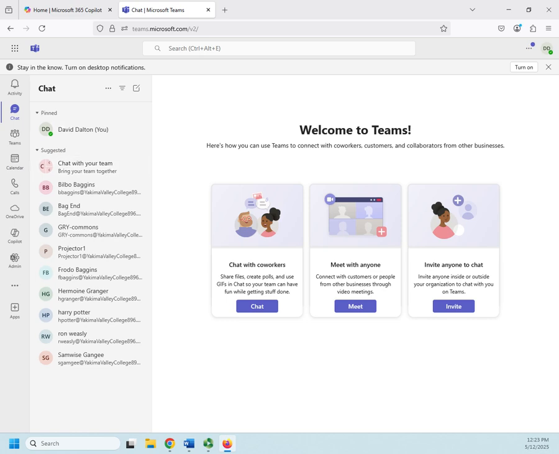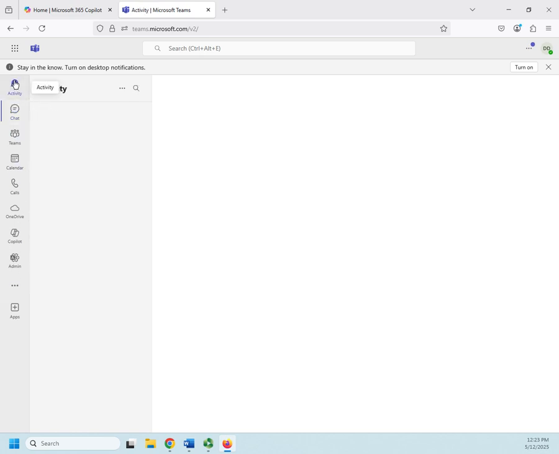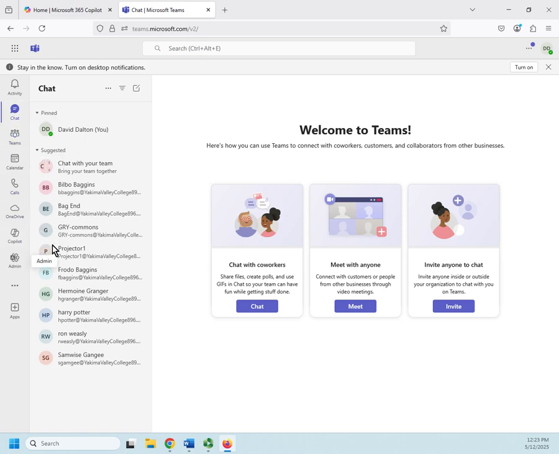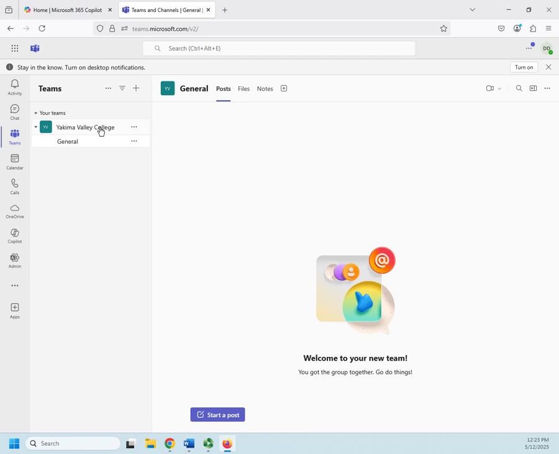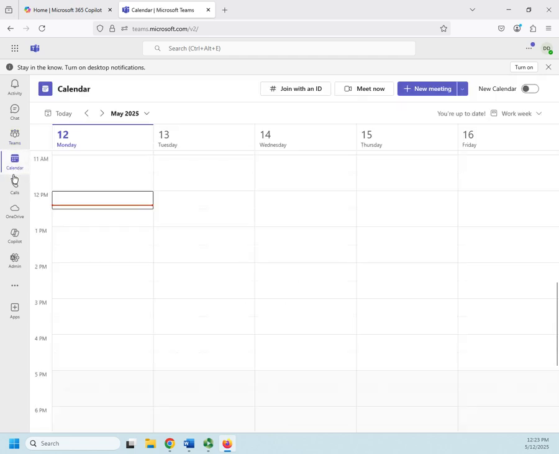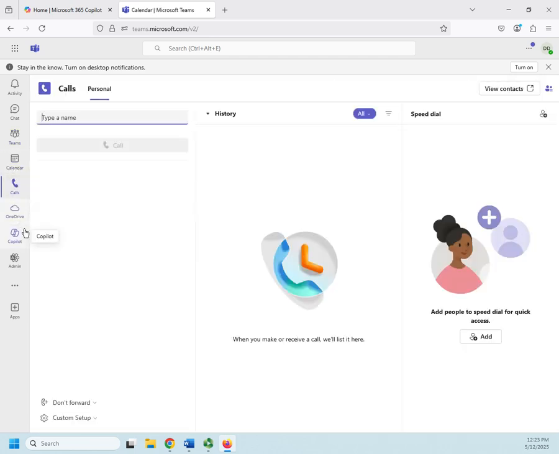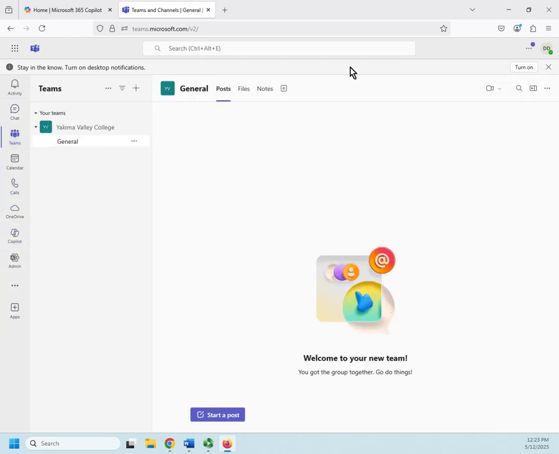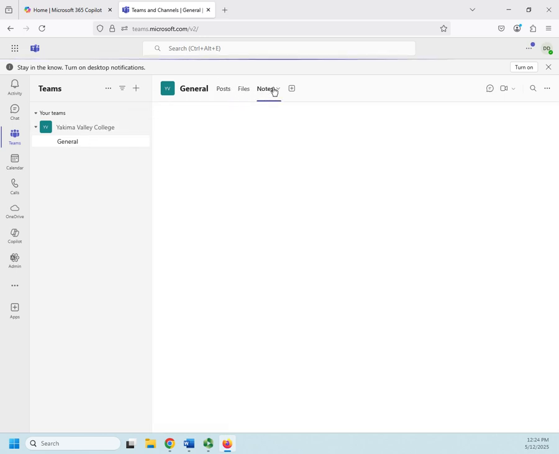But once I get in here, I can look at activity, chat with people who are part of my organization. I can look at my individual teams. I'm currently part of one, Yakima Valley College. I can look at a calendar. I can look at doing voice over IP calls, OneDrive, all of this integrated into Microsoft Teams. Now, for each team, here's my Yakima Valley College, and I can add a member, add a channel, link to the team, leave the team. I've got a channel for general, which is going to have posts, files, and notes.